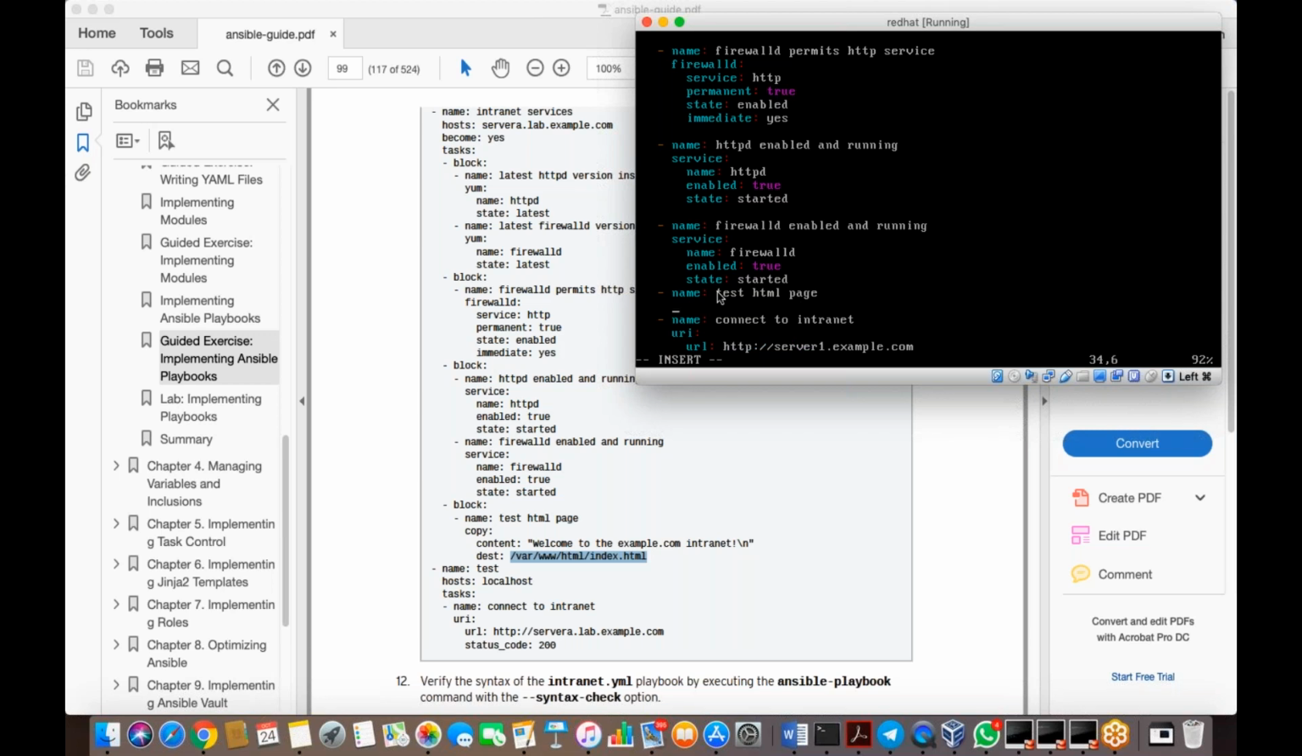So for example, if you see this copy command, the destination is /var/www/index.html. No matter if the file exists or not, it will complete the task. If the file doesn't exist, it will create the file and update the data. If the file exists, it will overwrite the data.